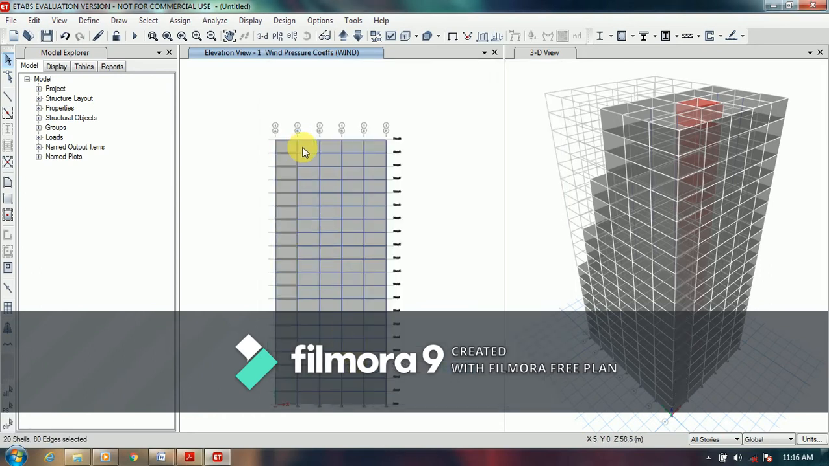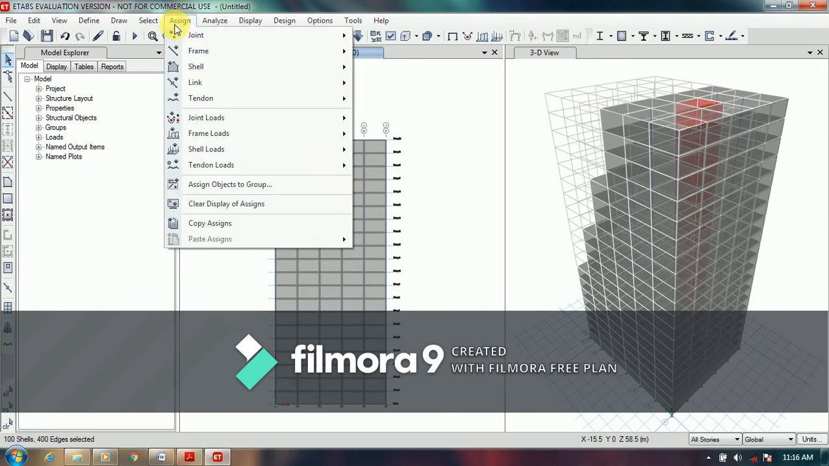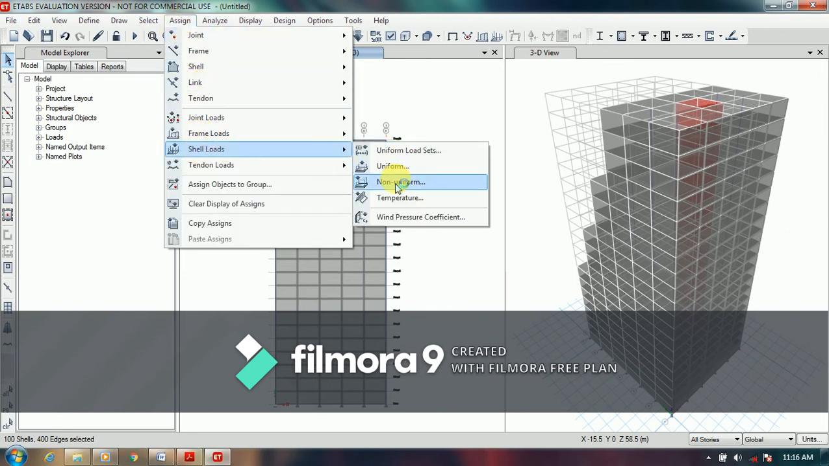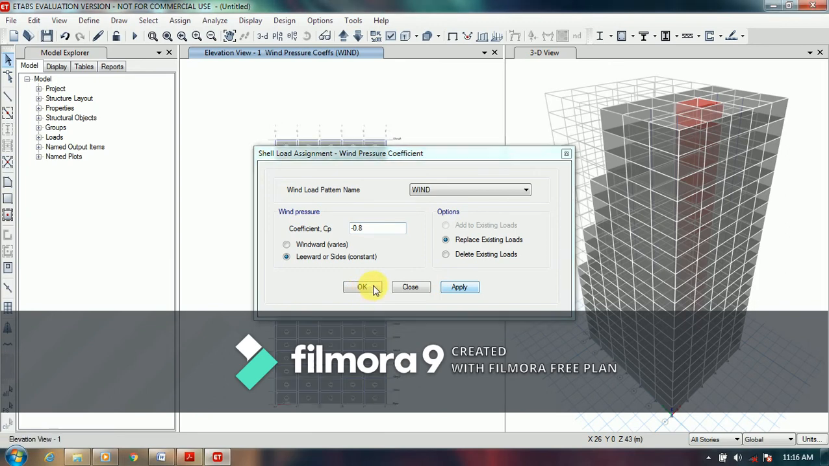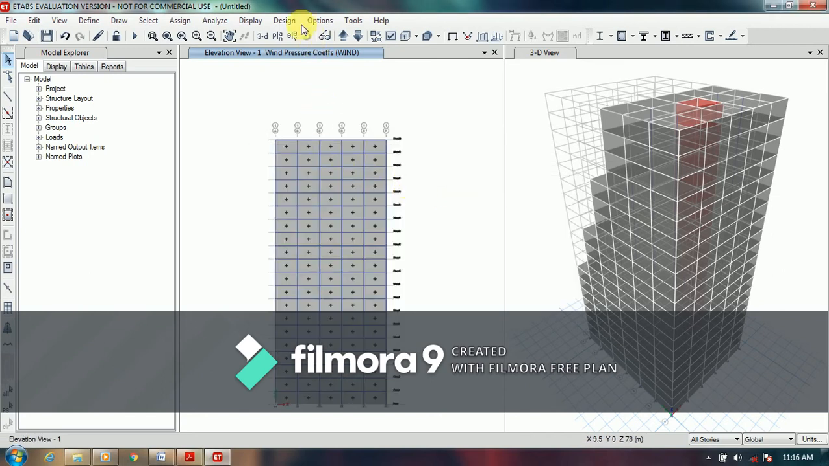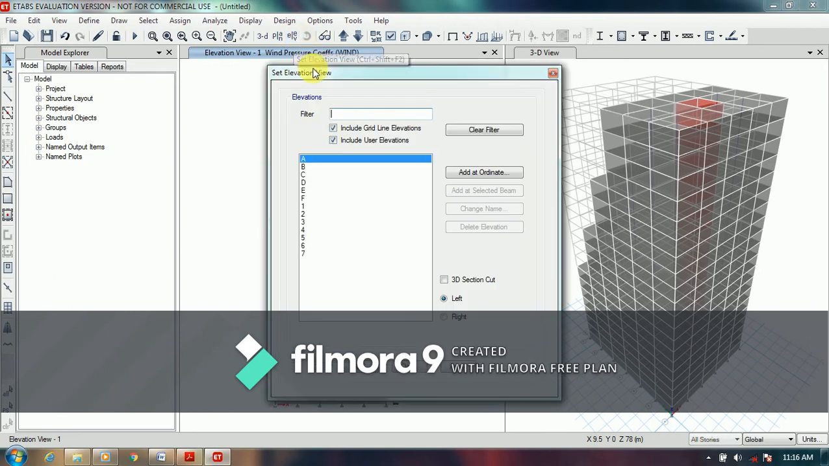Now select the shells. Don't select the frames. Now go to assign shell load wind pressure coefficient. Now this time it will be minus 0.8. Apply. Now go to elevation 7.